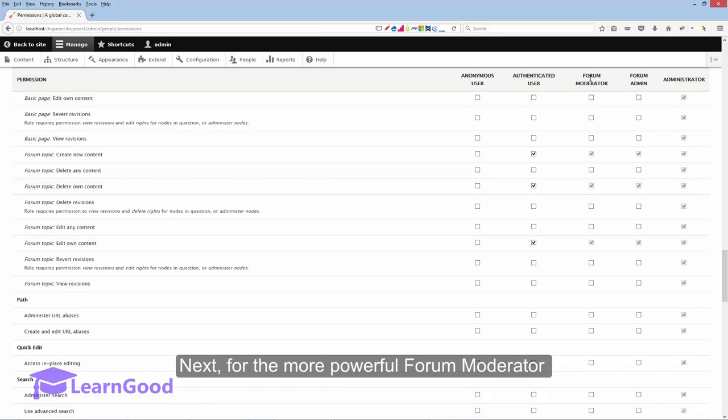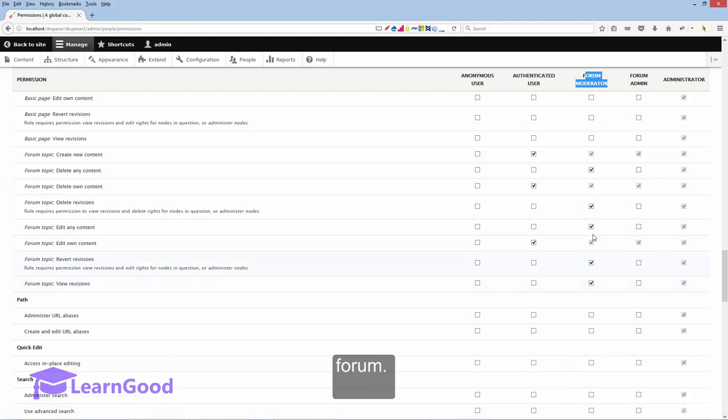Next, for the more powerful forum moderator role, they should be able to create topics, reply to topics, delete replies, edit and delete topics. So for this role, I am going to check all the other permissions specific to forum node. In the node section, specific to forum. So I have given all of these rights.